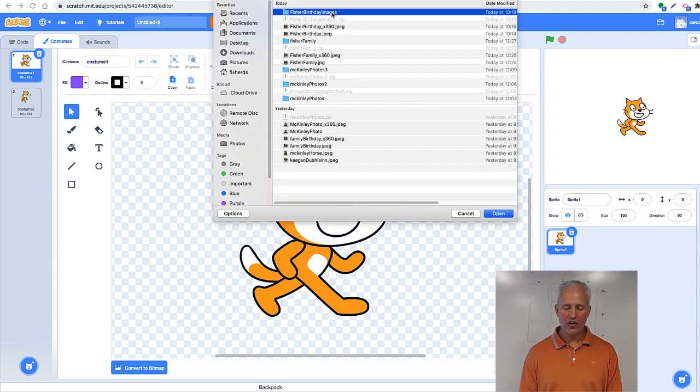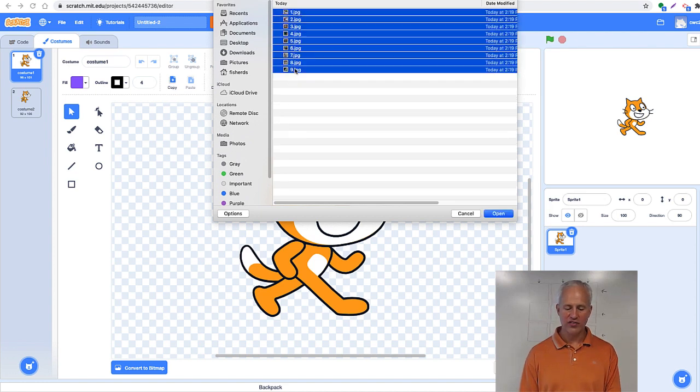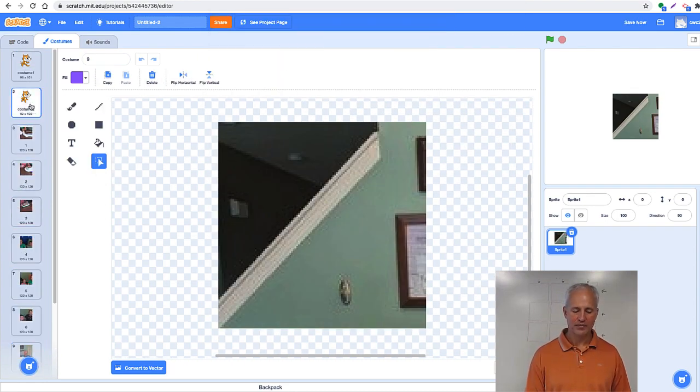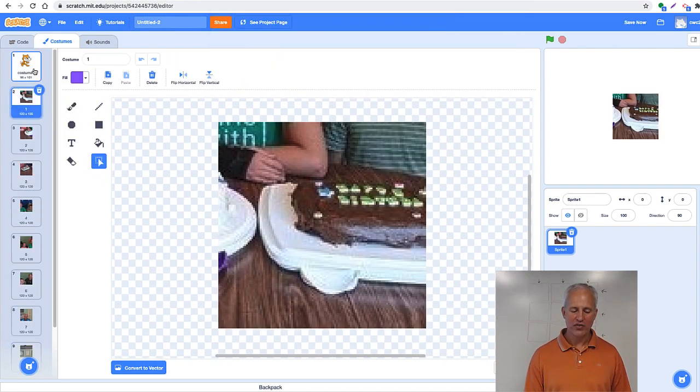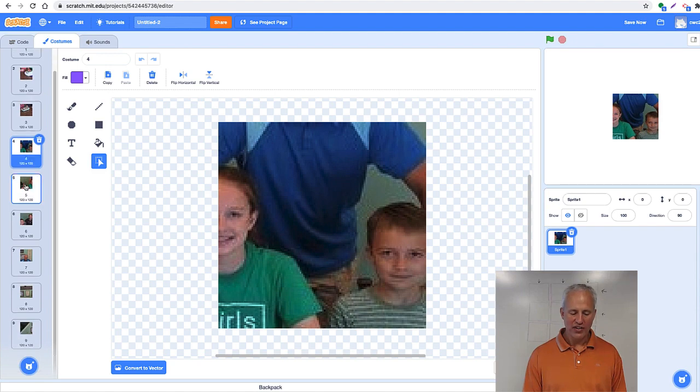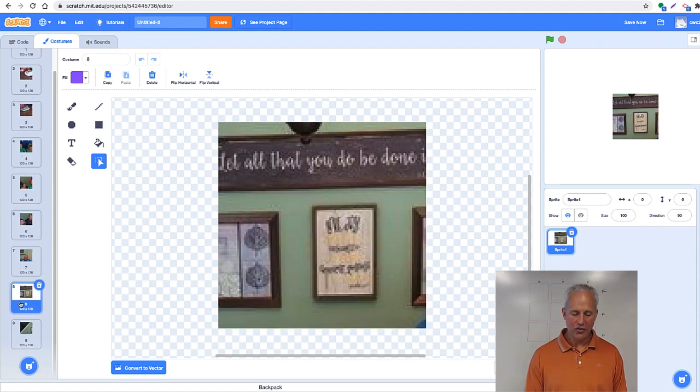Now what I want to do is go into that extracted zip file, which has my 1, 2, 3, 4, 5, 6, 7, 8, 9. And I want to bring in all 9 as different costumes of the cat. Then I want to delete the cat because I don't really need his images. And so now I've got all these images in here, which is cool. So you should have 9 total.